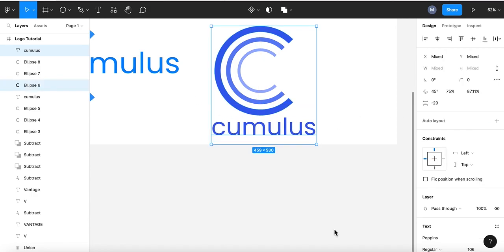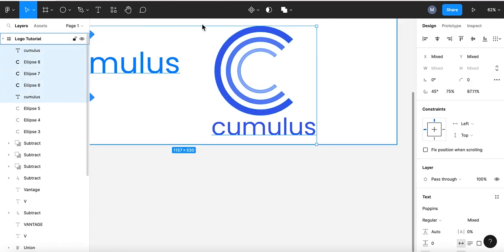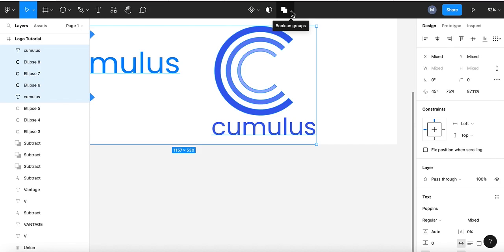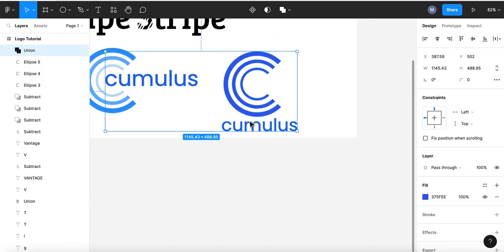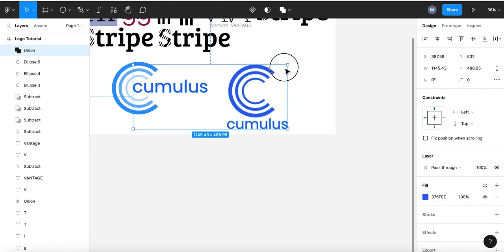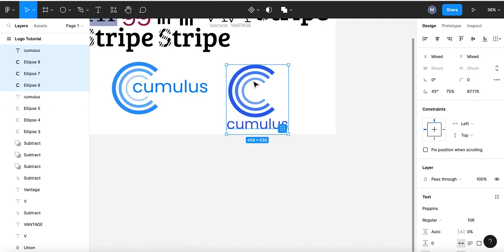And the last thing we're going to do is select all those. We're going to select the cumulus and all the ellipses, and we are going to make them a union so that we can easily move it around. Oops, I actually chose two cumulus, so I'm going to undo that and do Command C to get rid of that cumulus. Now I just have this one.